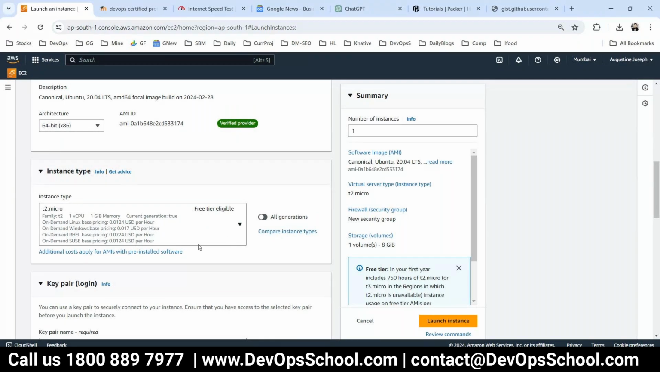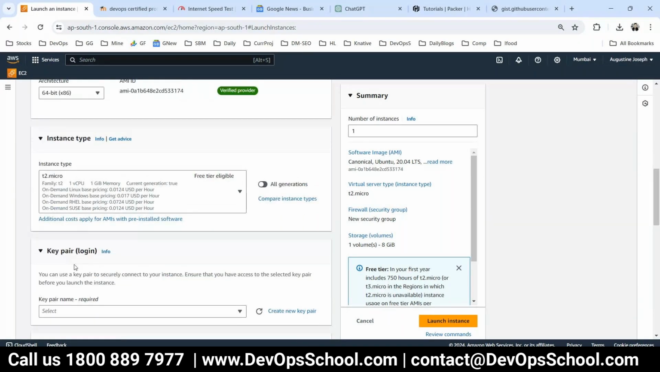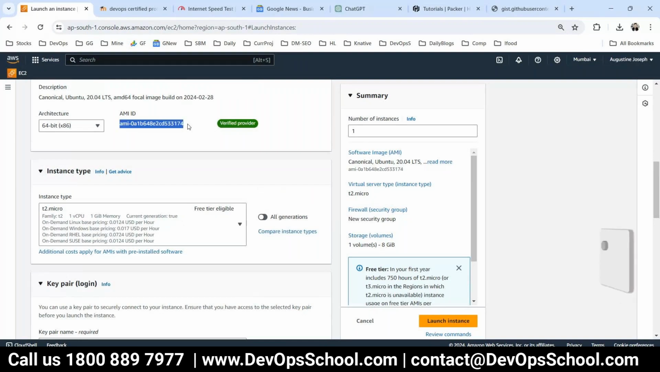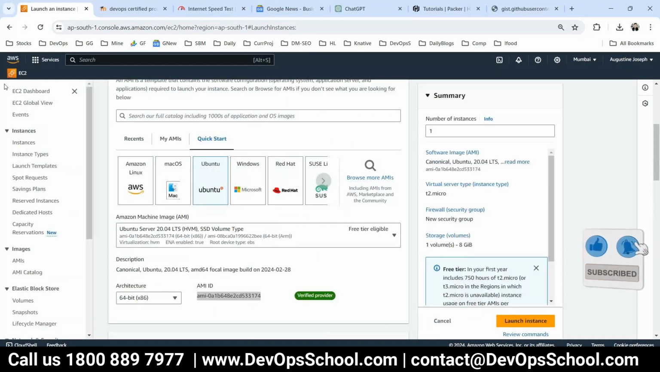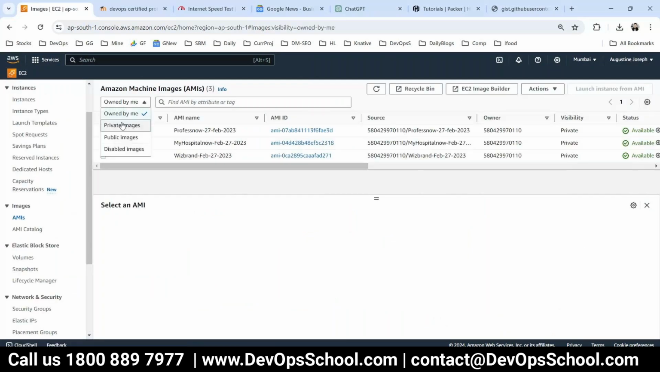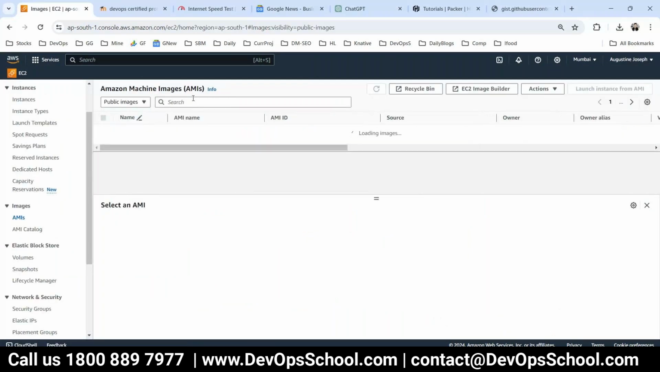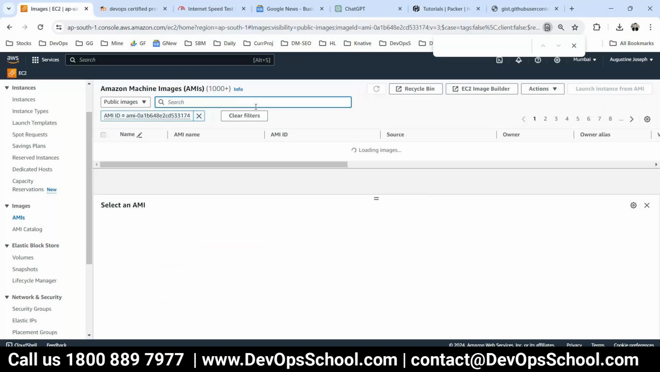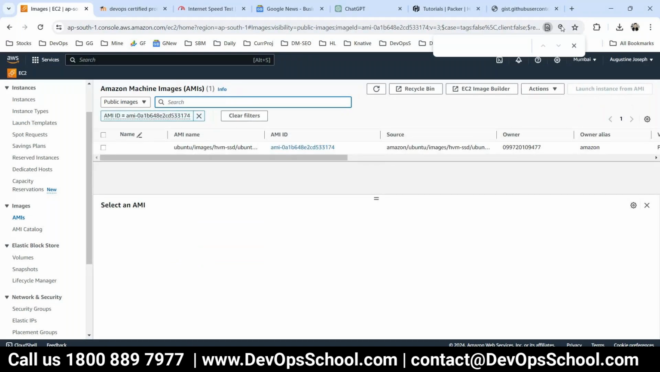Near the architecture, I verified its provider. So here is the AMI ID, right? And now I'll go to AMIs here, and search for public image because it's a public one, right? Enter. This is the AMI. Now what I'll do is feed this information.